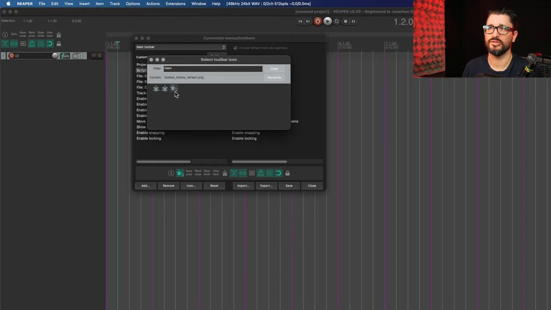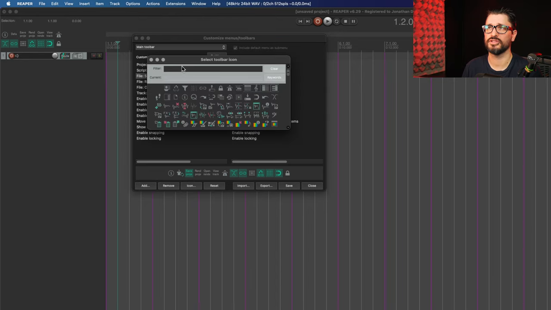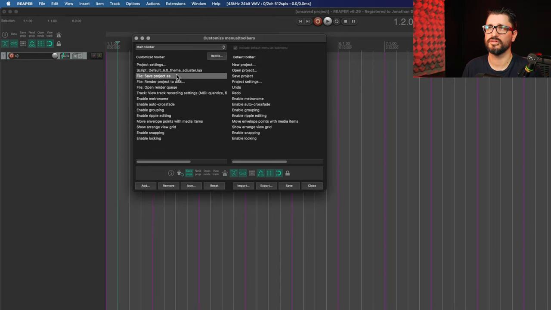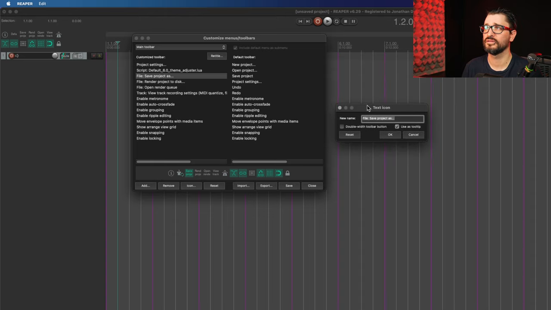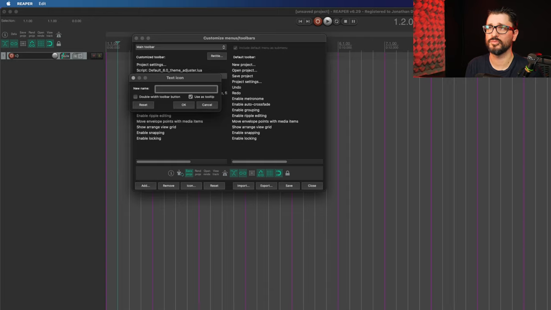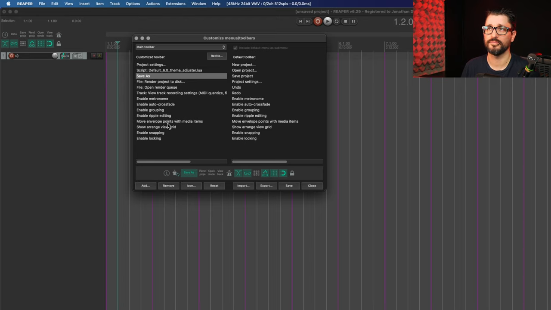I'm gonna use this icon here for adjusting the theme and for saving the project. I'm actually gonna do this as another way. So I'm gonna right click, go to text icon, and for a new name, I'm just going to call it save as. And I'm gonna make it a double width toolbar. I'm gonna turn off use this tooltip. So this option here, this uses your new name as the tooltip when you hover over. If you have that off, then it will show the original action name. And I think that's helpful.